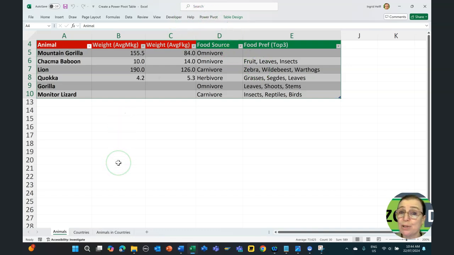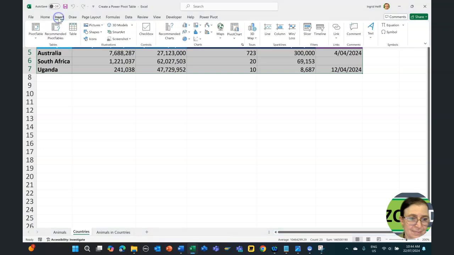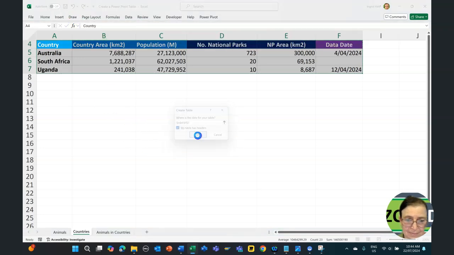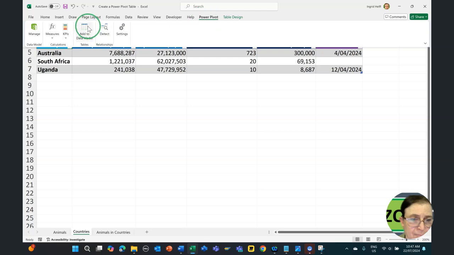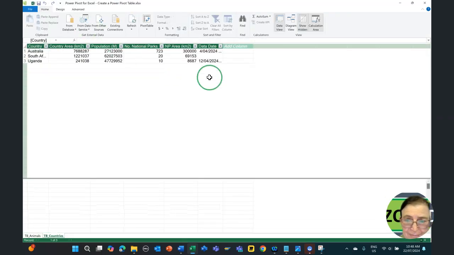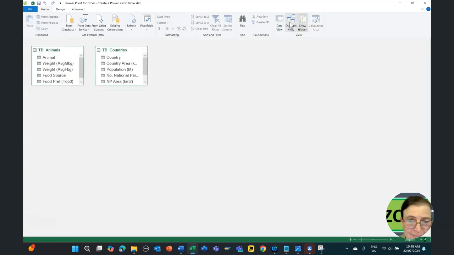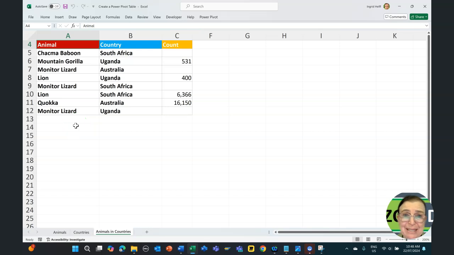Repeat the same process for the other sheets, namely Countries, and animals in countries.